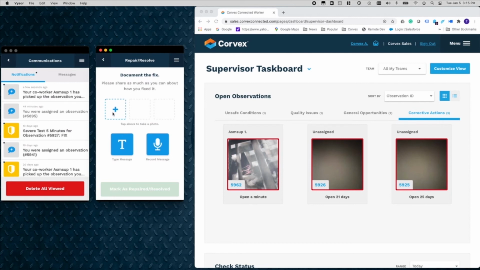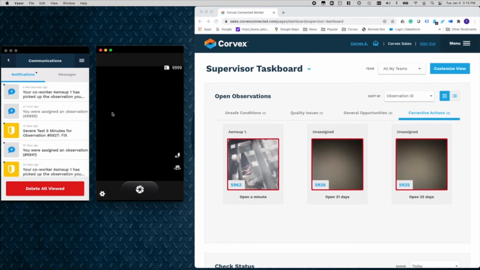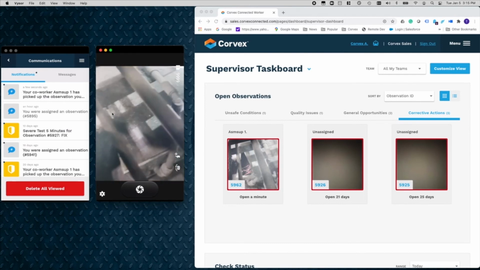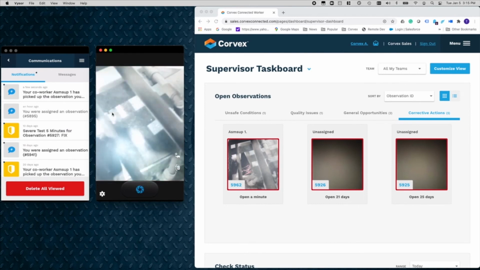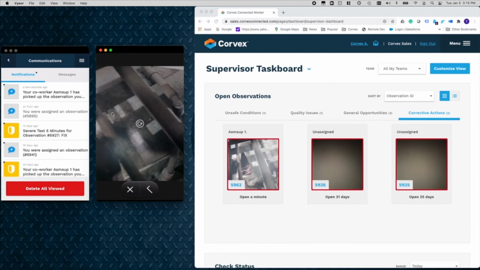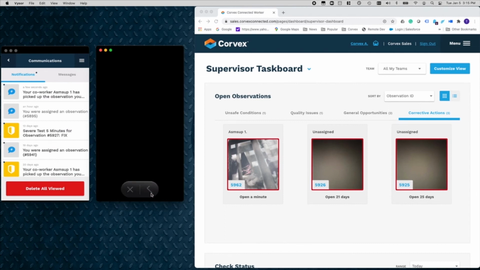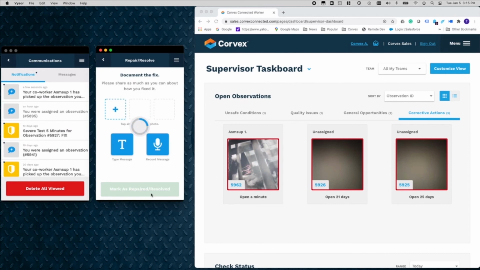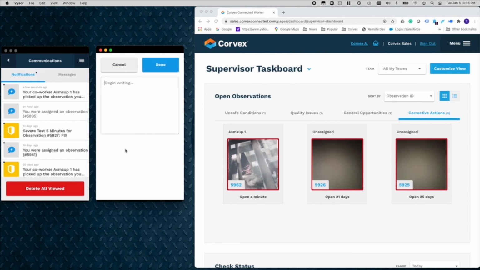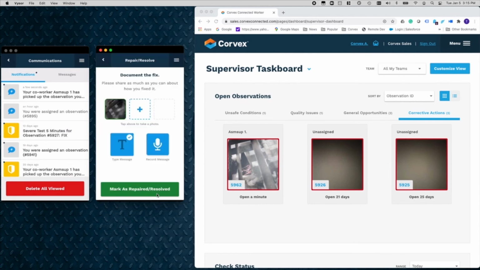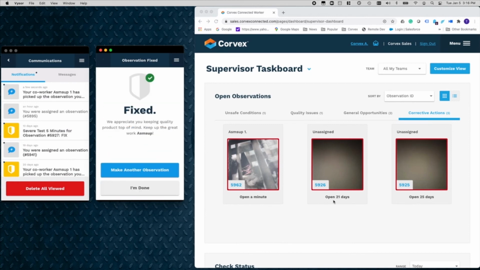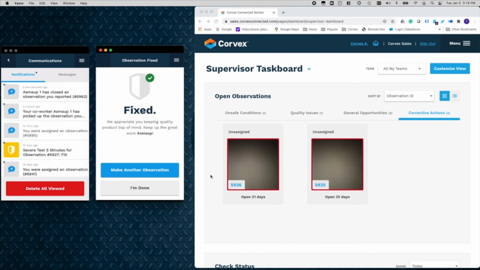And now I just want to validate that that has been resolved. So I'll go ahead and photograph that resolution image. Add some content. And mark it as repaired, resolved. And what you'll see is immediately that issue will go off the supervisor task board.